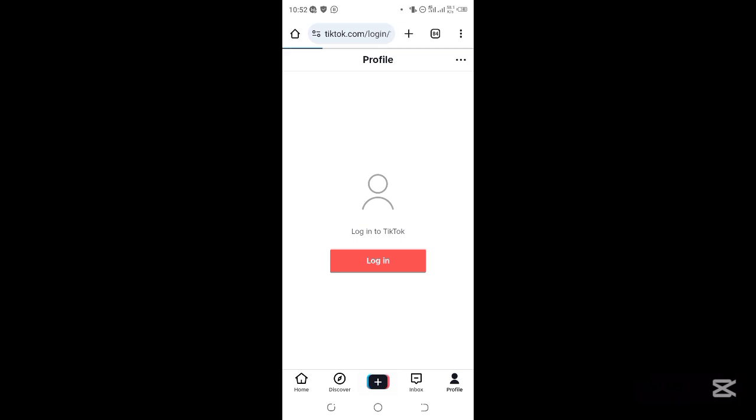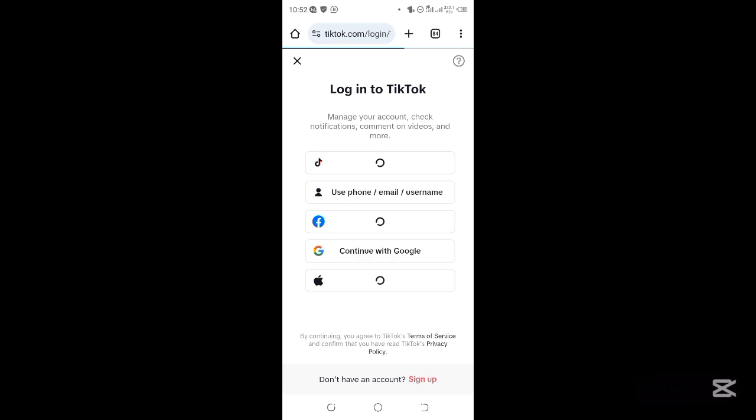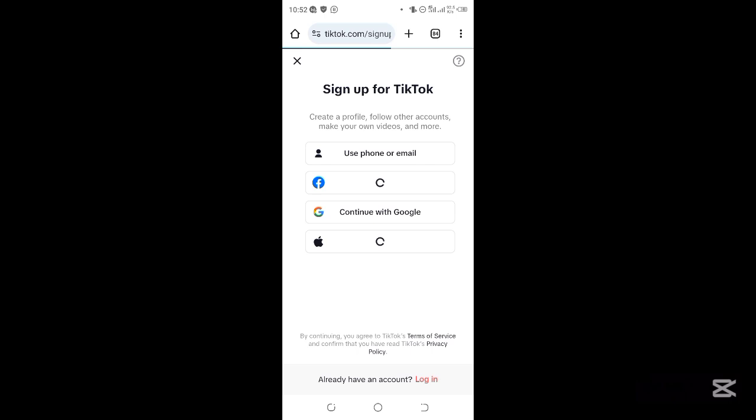Then right here you come to this sign up. You click on sign up. We won't be signing up with a phone number; we'll be using an email address. So click on use phone or email.